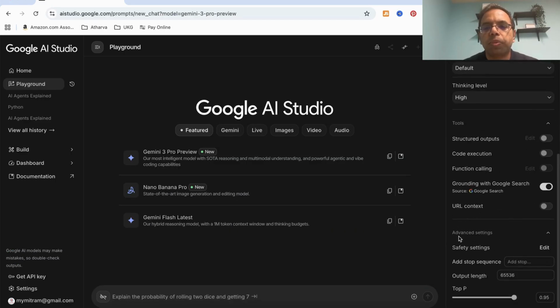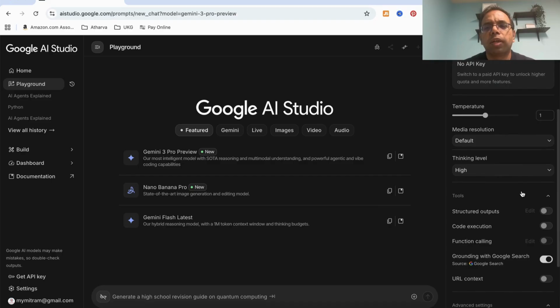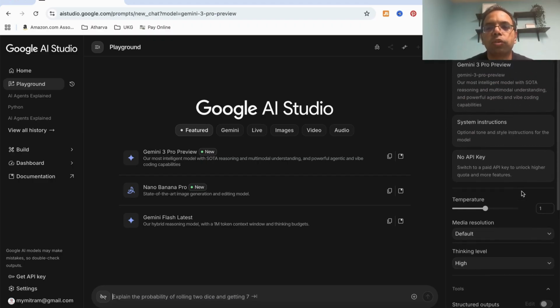Now one more option on the right side which is of use is this grounding with Google search. So when you're searching something and you want to make sure that results are pretty accurate, then you can select this grounding with Google search. This way it will try to triangulate that information and even look at Google and make sure it is the correct information, and maybe not hallucinate.